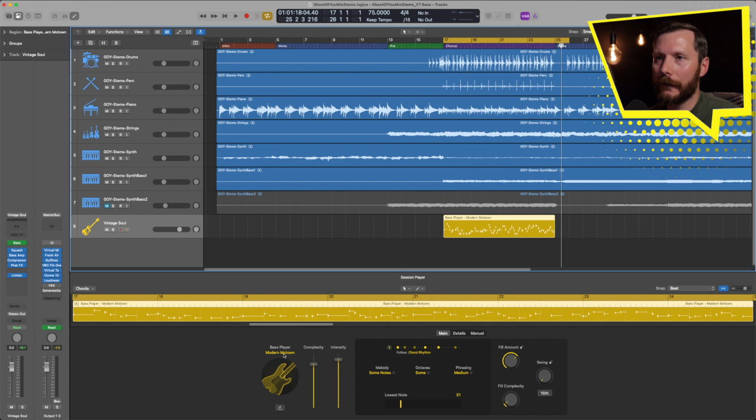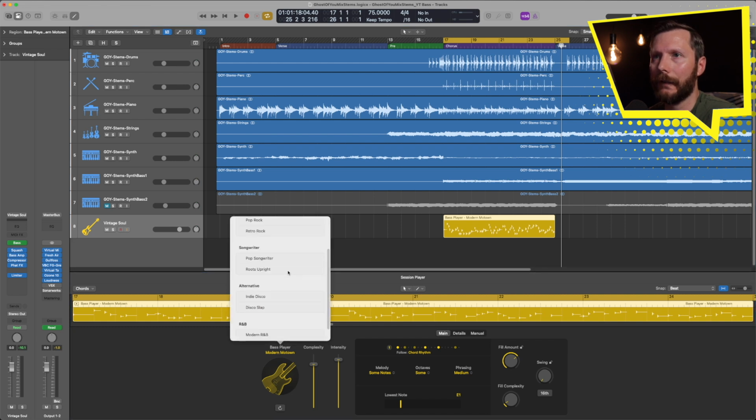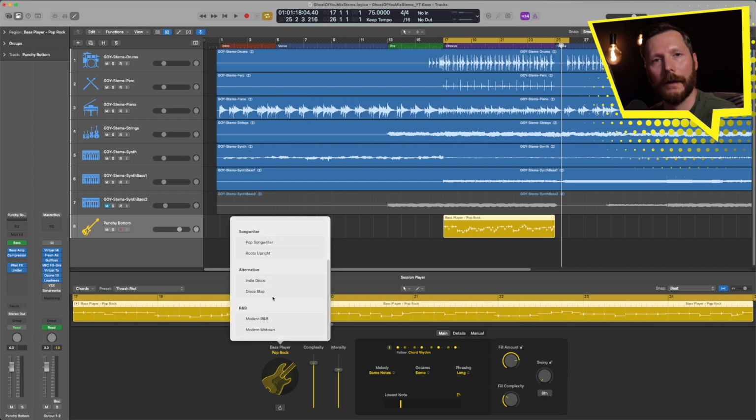So for starters, as we saw when I first loaded in, there were the different styles. If you want to change that after the fact, you just go here. Currently we're on the modern Motown. If I click on that, you'll see all the other bass players that we have available to us. So we could switch to pop rock, or any of the other bass players that are available to us. I think the closest one for this track might be modern R&B, so let's start with that, and we might adjust as we need to.